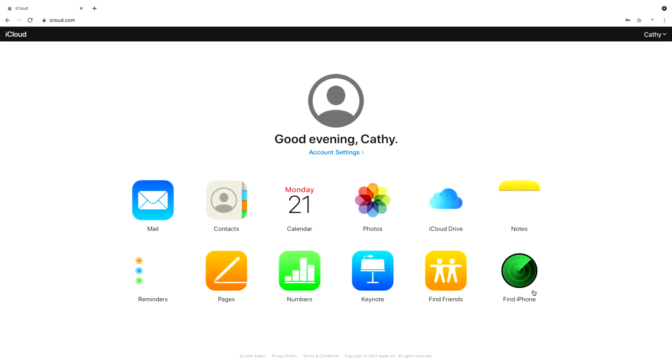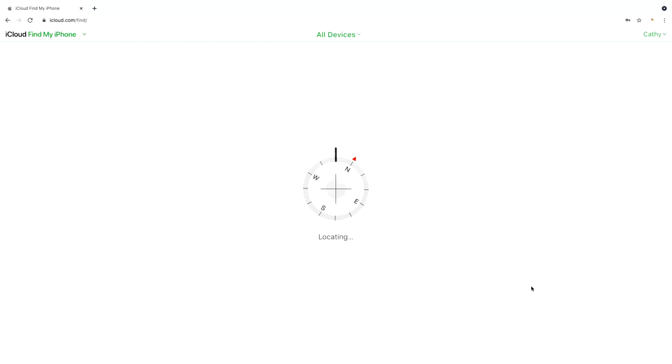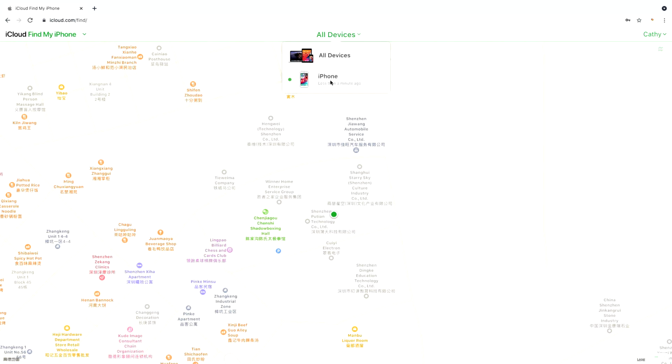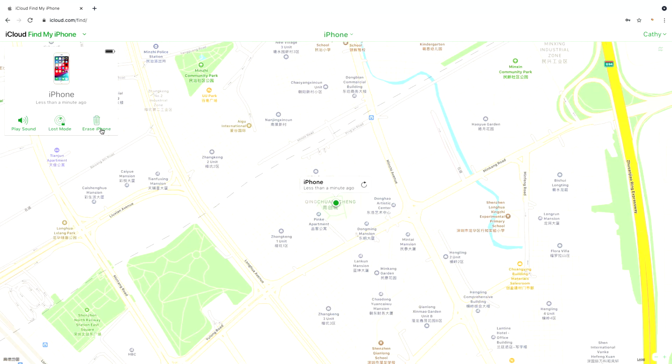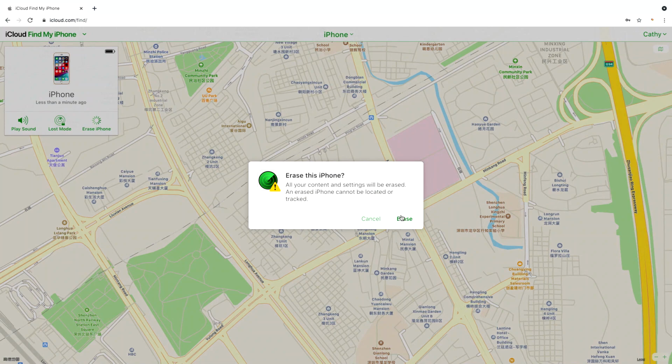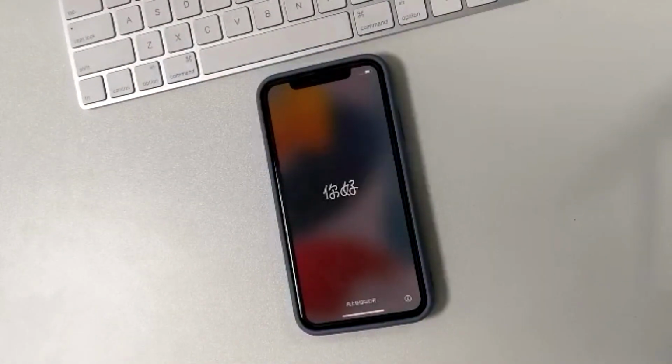Click Find My, and it will show you a map. Click All Devices, and choose the locked iPhone. Select Erase option, and confirm it. Later you can get your locked iPhone factory reset.